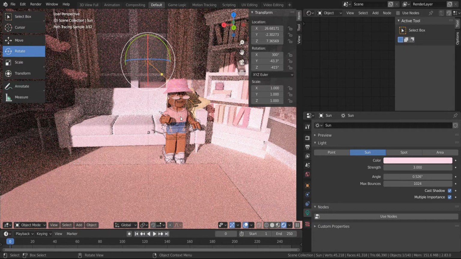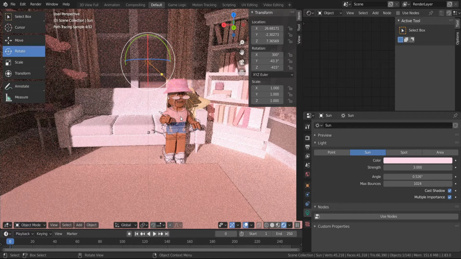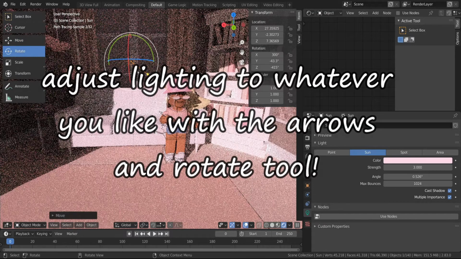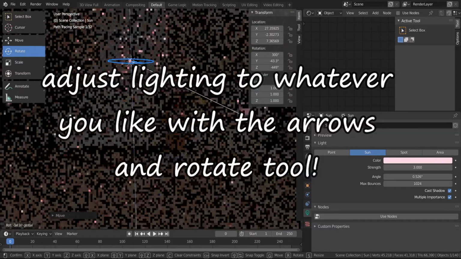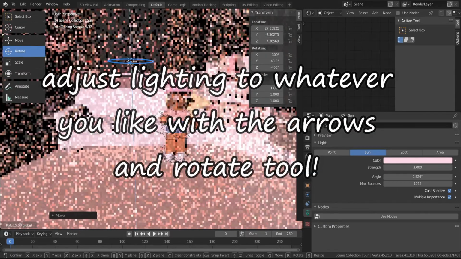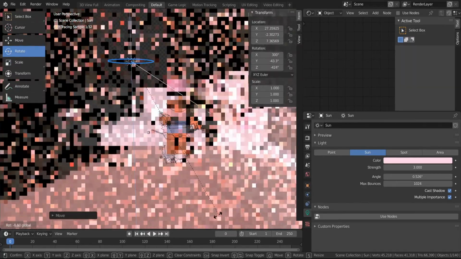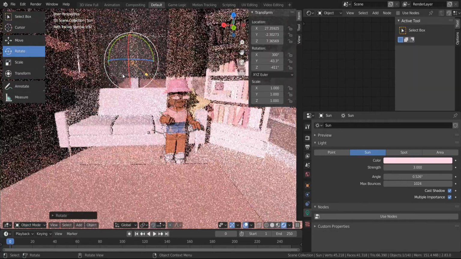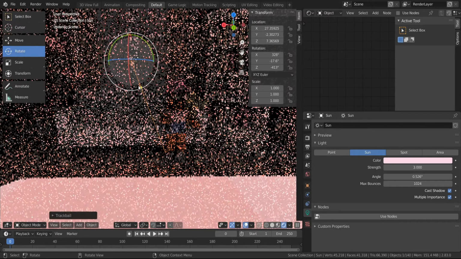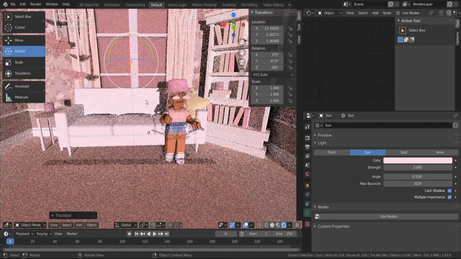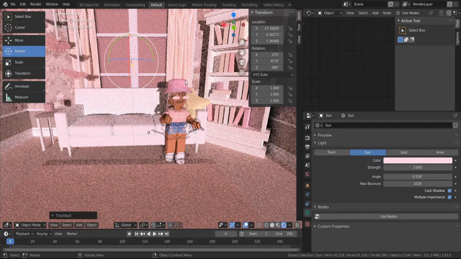I'm definitely going to adjust the position of the lighting. I think it's a little too shady on the side, and you can move it around. You can go back to the regular mode by clicking on the little bubble that's next to that one, and you're back in normal mode.